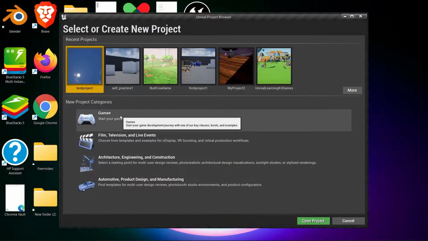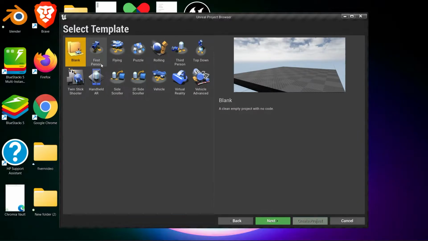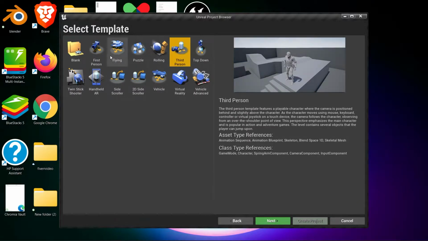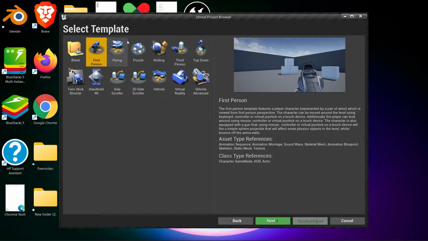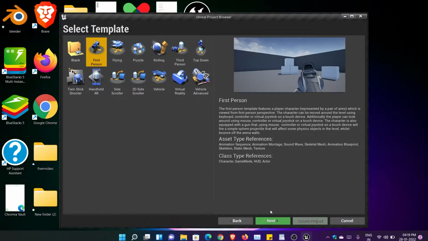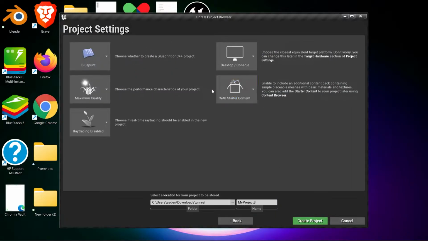After that, click on the games. Next, click on first person. You can click on third person according to your wish. I am clicking on the first person. Then next, we need to go with the starter content. You need to click on this with starter content, and you can leave everything on default.